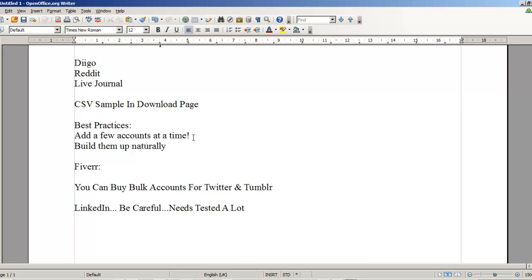Best practices: add a few accounts at a time. Don't go and add hundreds at a time. It's just kind of too unnatural. Do about 25, 30, maybe even 50 maximum at a time for accounts like Twitter and for Tumblr.